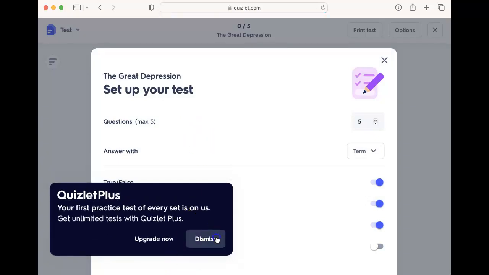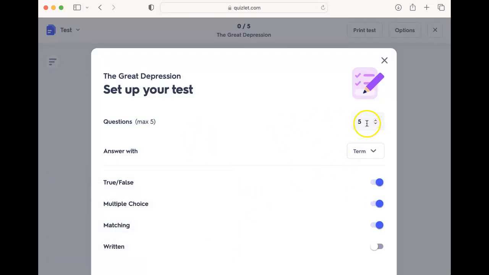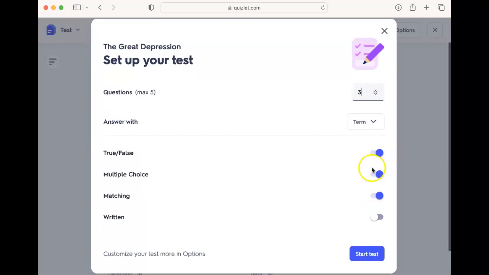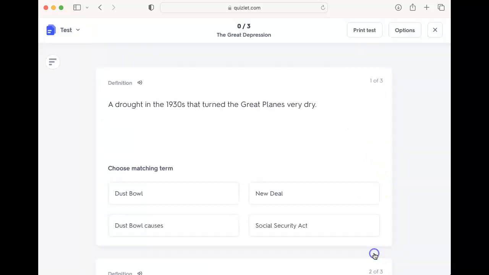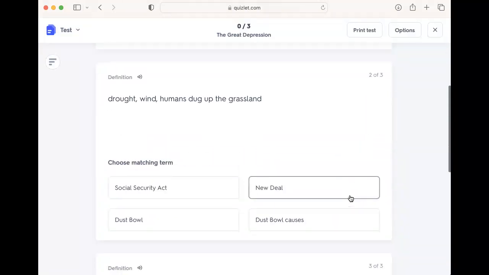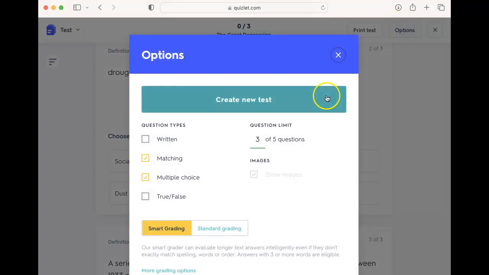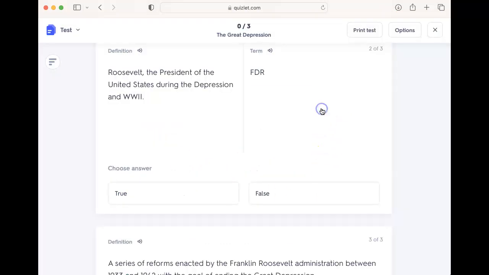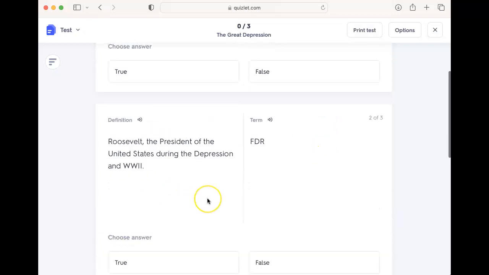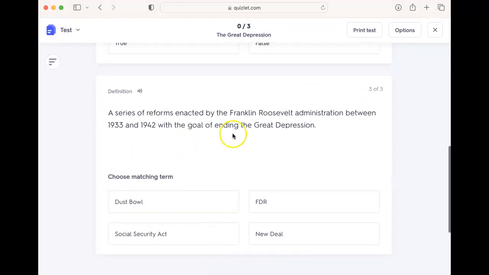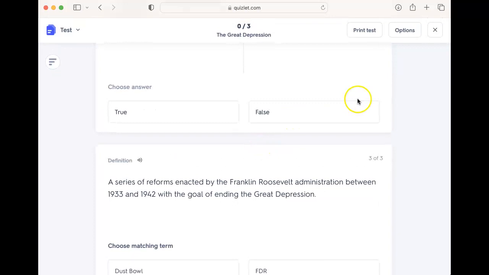On the test options, you can go to questions. Since we only have 5 terms right now, let's just say if you only wanted 3, you click 3. And then you can have true or false, multiple choice, or matching. But let's just say you don't want true or false, then you can start a test and it won't have any true or false answers. But if you did want to add true or false, then you'll just simply push true or false and create a new test. Then it will pop up with true or false, and also multiple choice and other options that you have chosen.